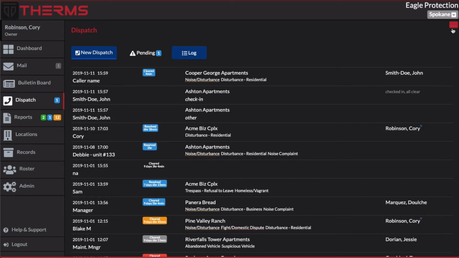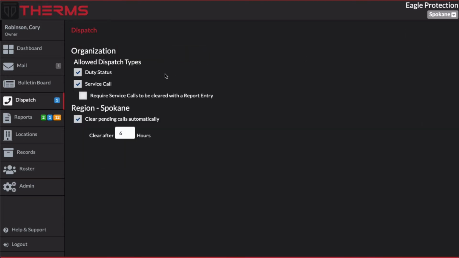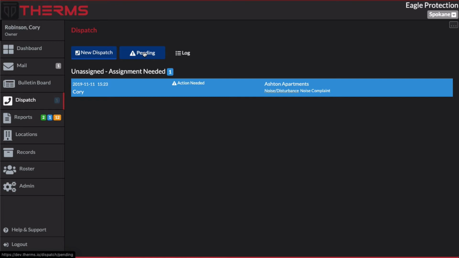So let's go back to this setting over here for clearing a dispatch with a report entry. So I'm going to turn this on, require a service call to be cleared with report entry. So if you are not familiar yet, THERMS has an option for reports to be emailed automatically to customers or location subscribers. So if I only want my security officers to be able to clear a service call by attaching a dispatch record to a report, because I want that report and record of the service call coming in to reach my customers or clients in email, then I'll turn this setting on here.